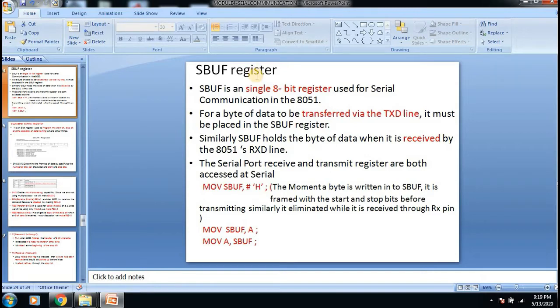It is a single 8-bit register. If any byte of data is to be transmitted via the TXD line, it must first be placed in the SBUF register. Similarly, if any data is received, it must be placed in the SBUF register. So we can say that whether data is to be transmitted or is received, it must be placed in the SBUF register, and this can be accessed like any other register.